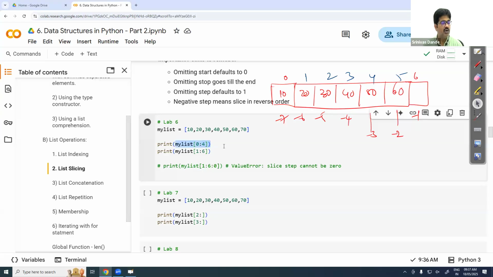So slicing, you know, you answered already. 0 to 4. 4 inclusive or exclusive?